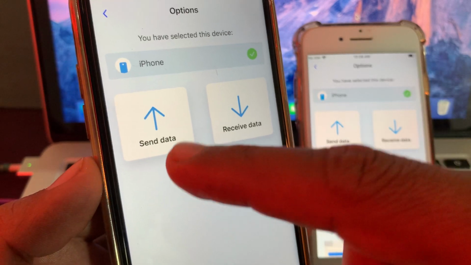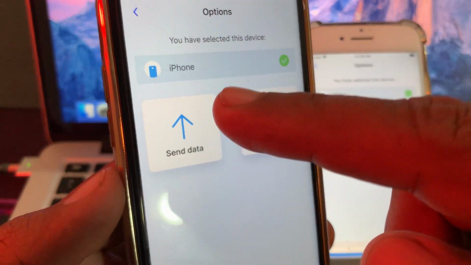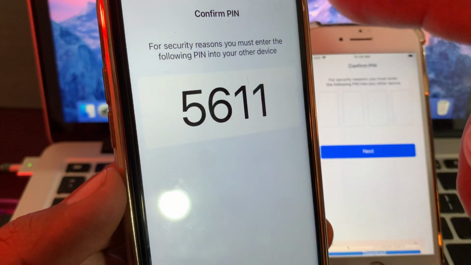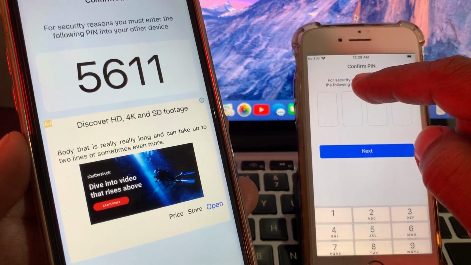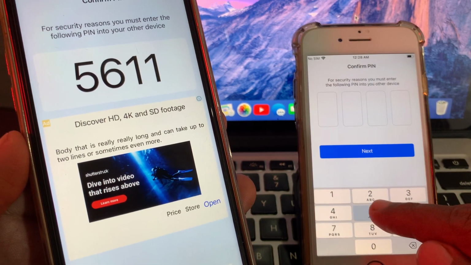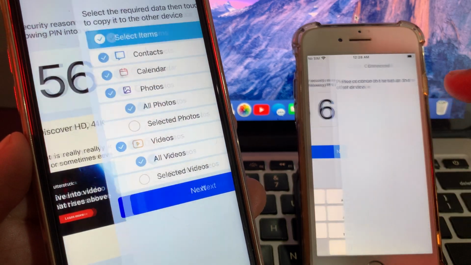I want to transfer data from this iPhone and receive it on this iPhone. So simply tap on Send Data. It will show a code on the screen. Put the code here, 5611, and tap on Next.